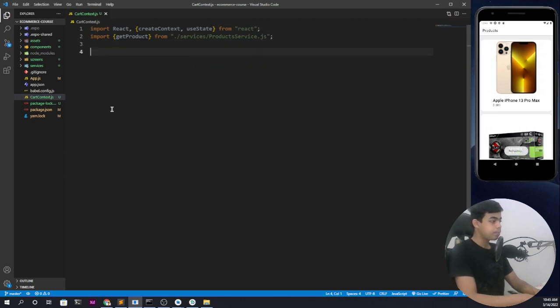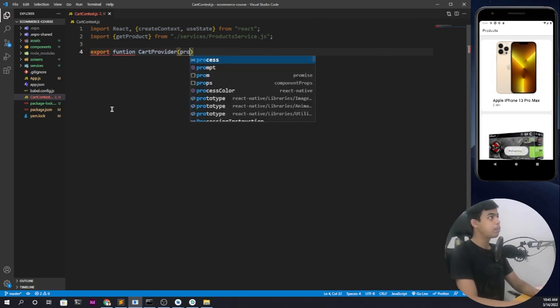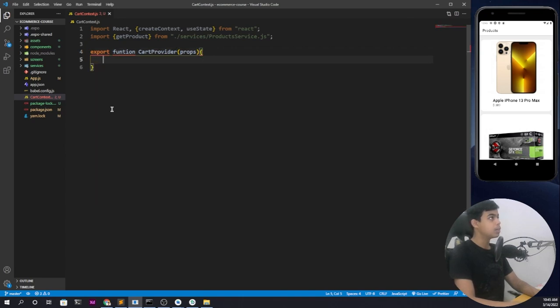And after that, I will create a function that will be exported by default, named cart provider, and it's going to take props. As you can see, we're getting an error over here because I've not named my function correctly. So it's function. Okay, so in this main cart provider function, we are going to have three functions. Let's create our first function, which is going to be for adding our item to cart. This function will be holding all of the code for adding our item to the basket.